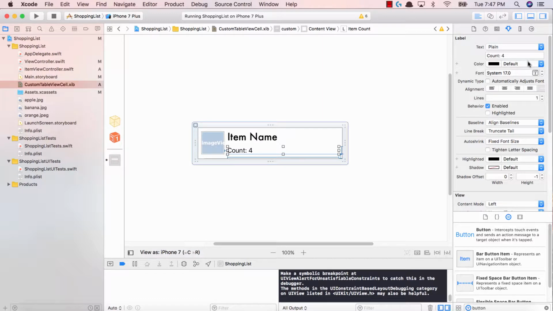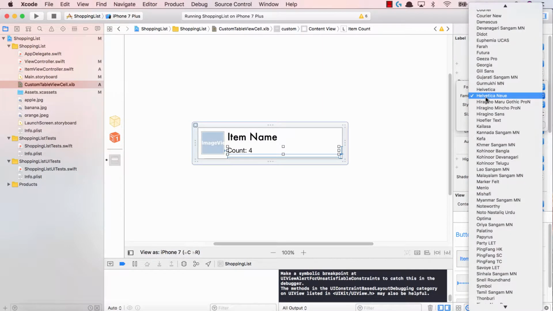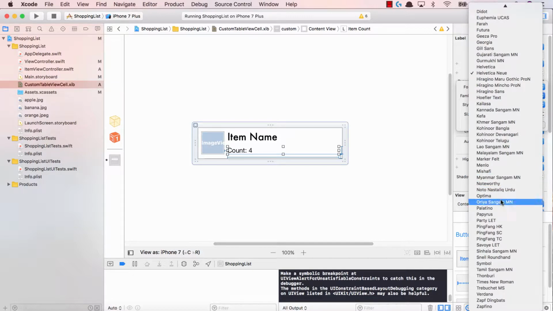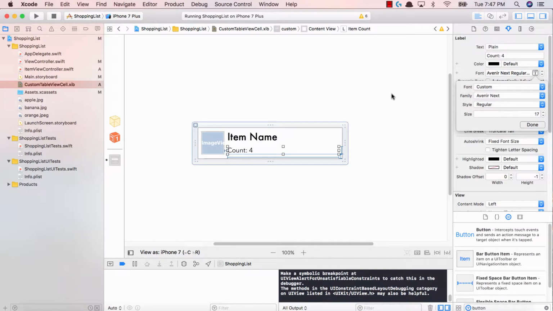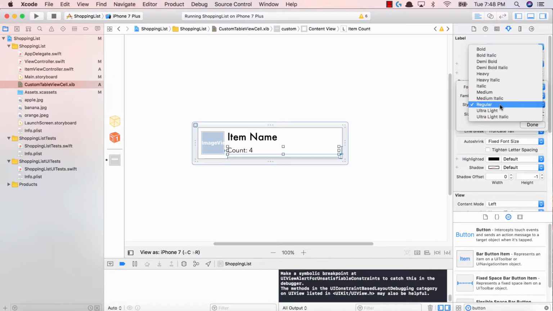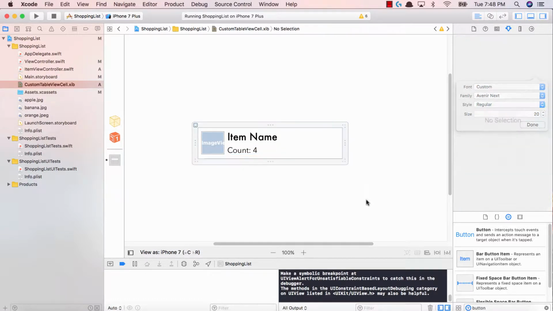And then we have our count label. For our count label, I'm actually not going to do Futura. My backup font for subheaders and stuff is Open Sans. So I'm going to find Open Sans. Looks like they don't have it. So I'm going to do Avenir Next. I'm sorry, Avenir Next is my backup font for subheaders and stuff. Style regular, and I'm going to make the size 20. Great job. That looks great.